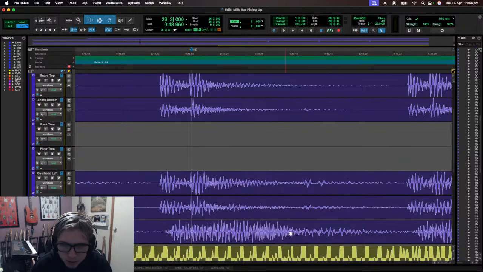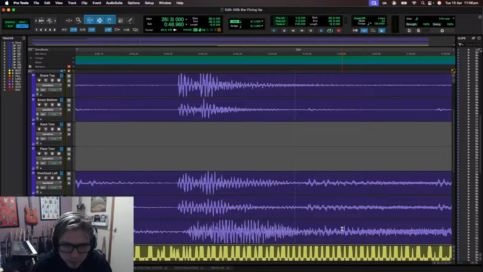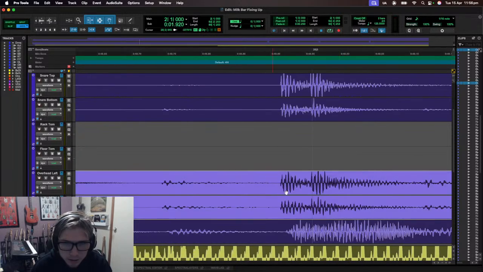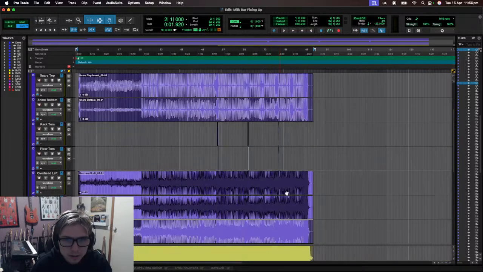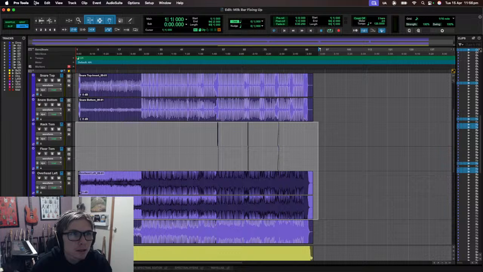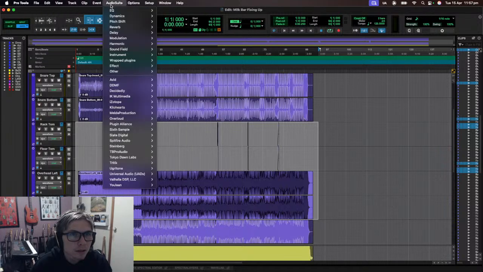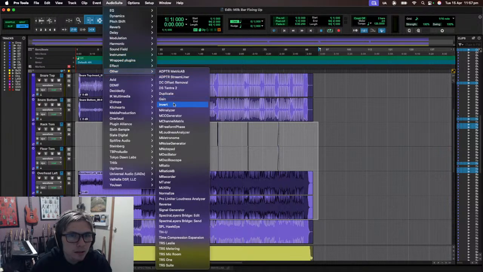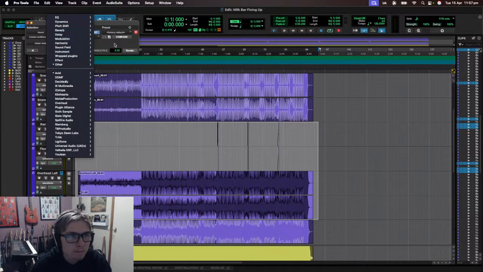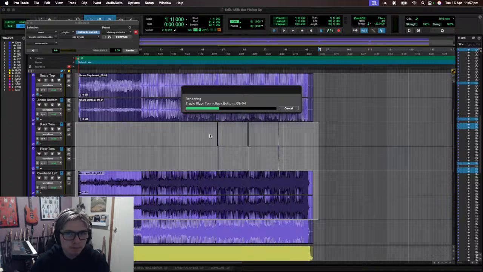This room mic is going positive. Keep that there. So let's go these ones here. Let's invert these. Other invert. And there you go.